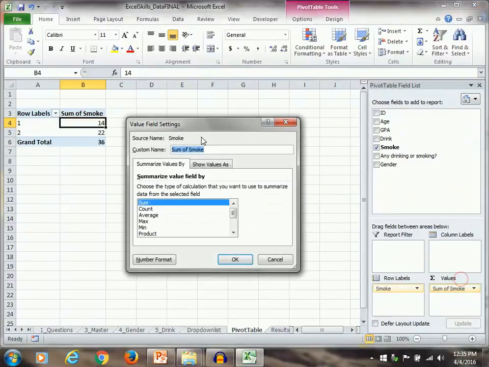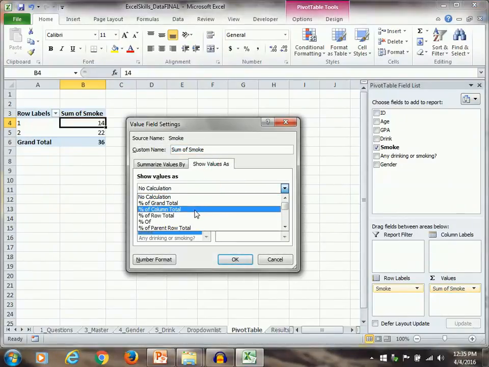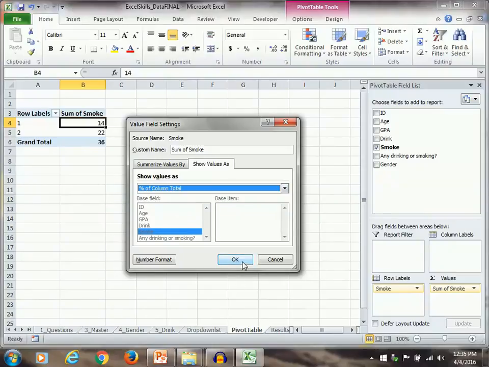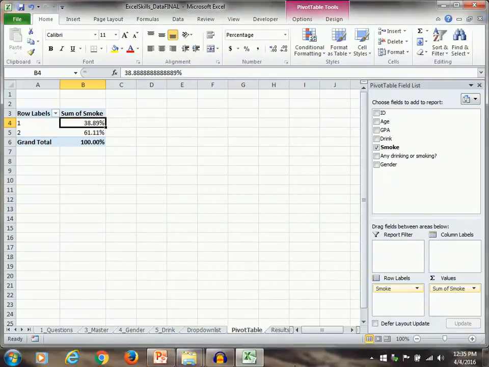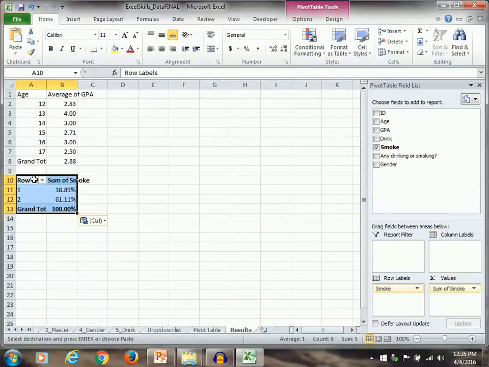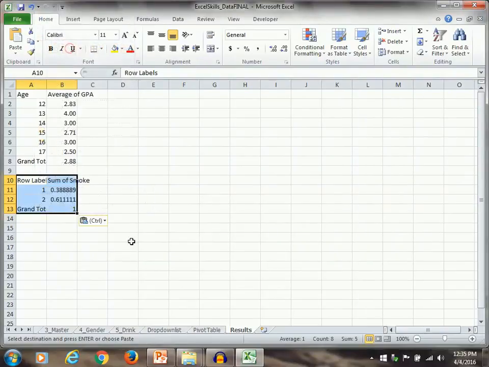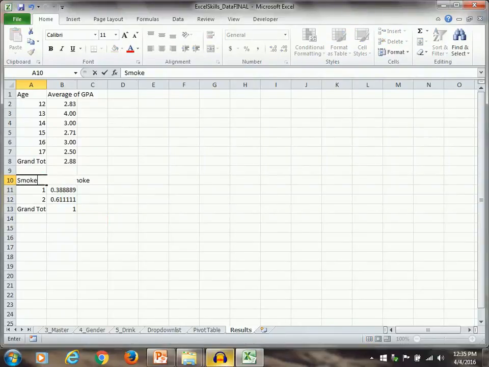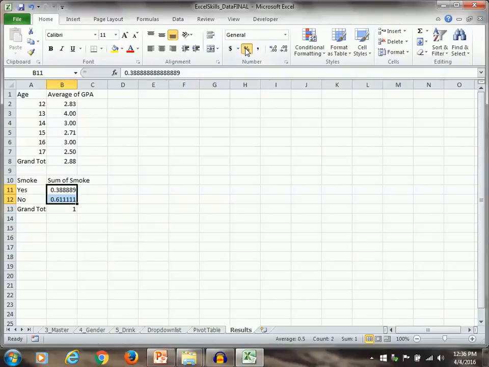So I come to value field settings, and I'm going to show the values as a percentage of the column total. And it could be the grand total, because in this case I just have one column, so that's my total regardless. So that's my value right there. And I'm just going to, again, Control-C, Control-V. Oh, no, I need a paste special to remove that. And this is smoke. And this is yes. And this is no. And I'm going to put these values as a percentage.